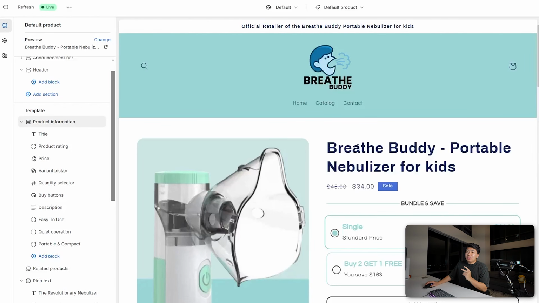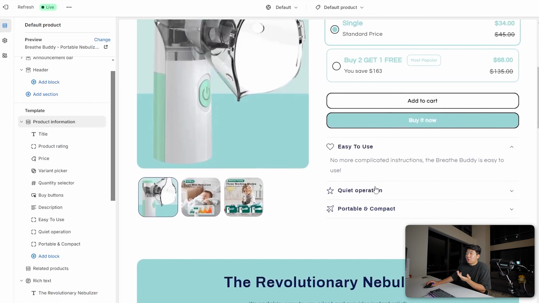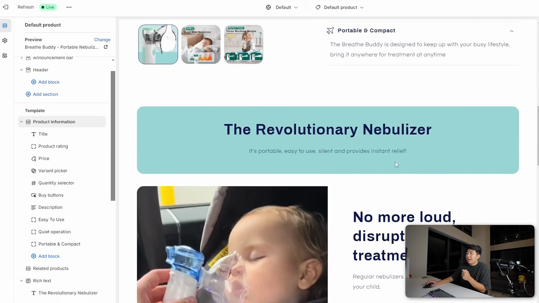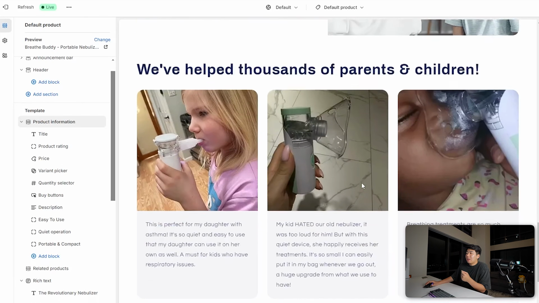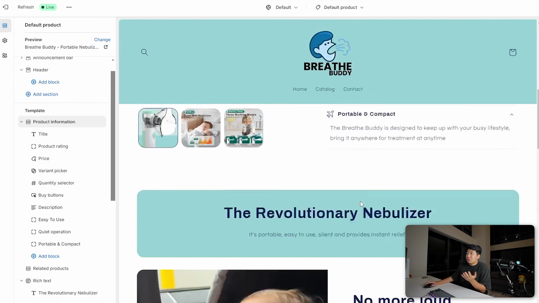All right, our store is now done. As you can see, I do have a logo up here called Brief Buddy. We got the bundles going on over here. We have some drop-down menus like easy to use, quiet operation, portable and compact. We have a text here. We have an image and text, another image and text. And then we have some testimonials, and that's pretty much it.